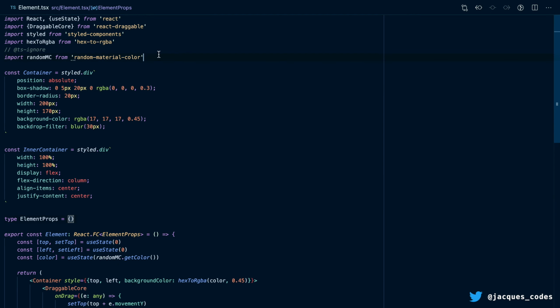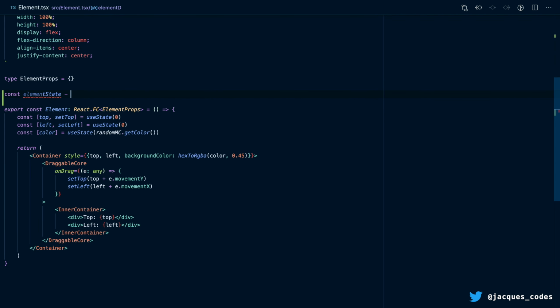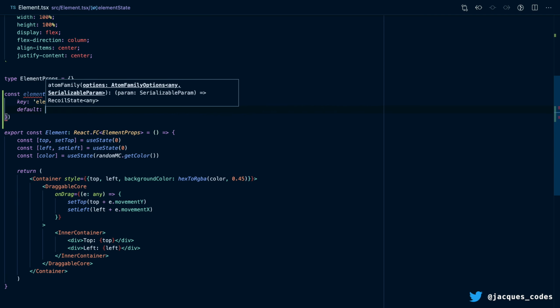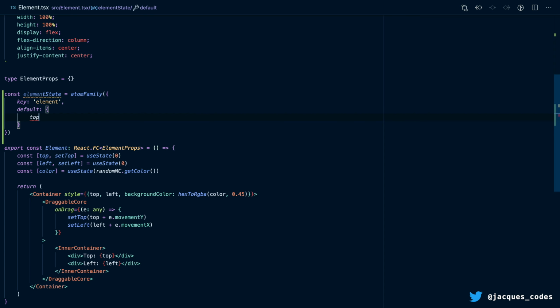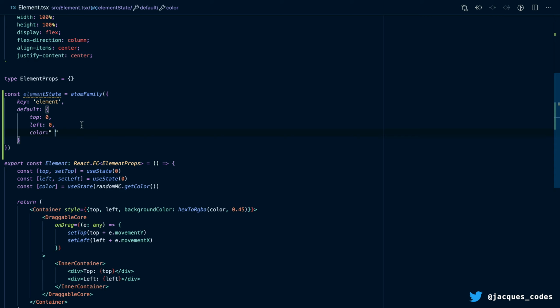So let's import atomFamily from Recoil. And now we're going to create a new atom family. Just call it elementState. And we need to give the atom family a key, so let's just call it element, and a default value. Our default value is just going to be top 0, left 0. And the color is just going to be a random material design color, which we'll get using this handy library over here.